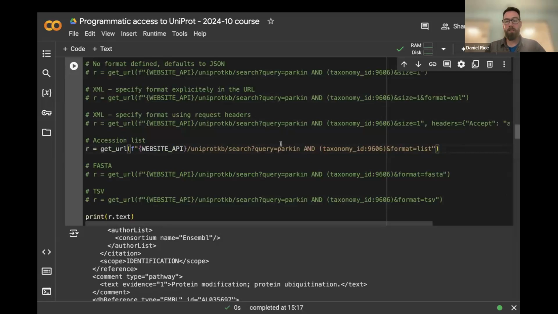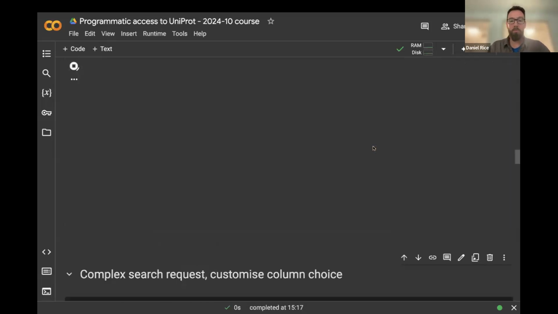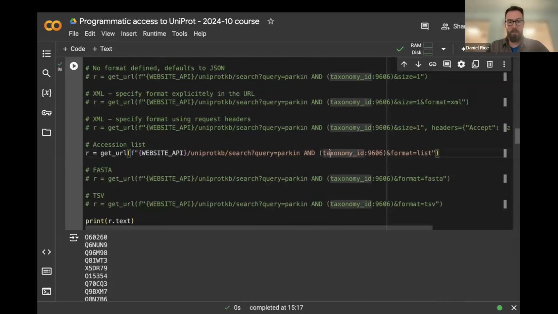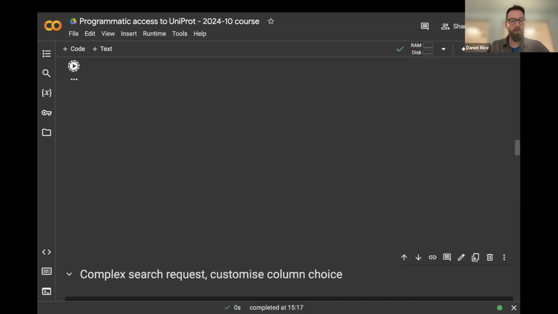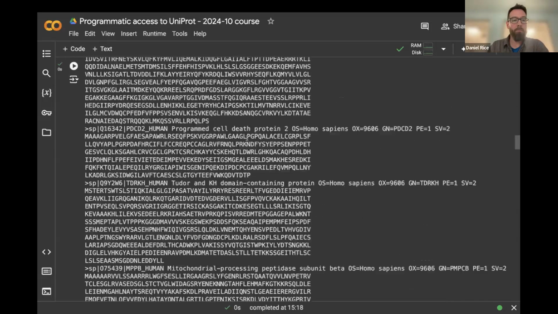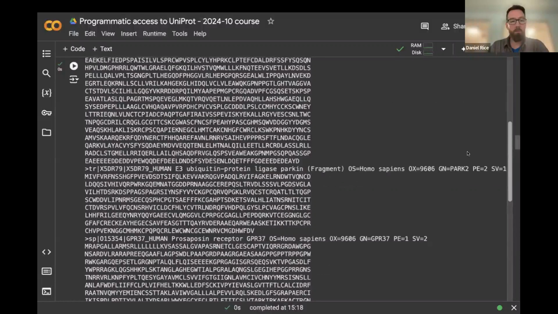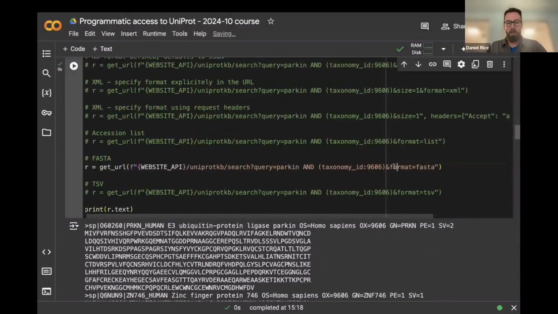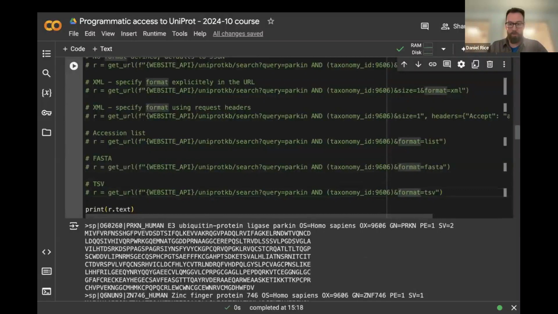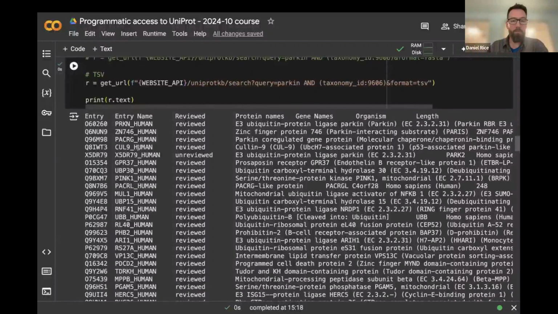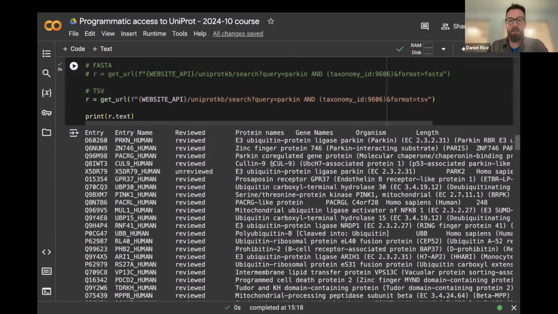And then another file format is the list, which will just return the accessions that are returned from that search. And then we have FASTA, which is the sequences with the FASTA header. We're using the search, so there'll be 25 of these. And then likewise, this is a very popular format, the TSV, which is tab-separated values. So this is like a table of results here. And this is the default fields that were returned.